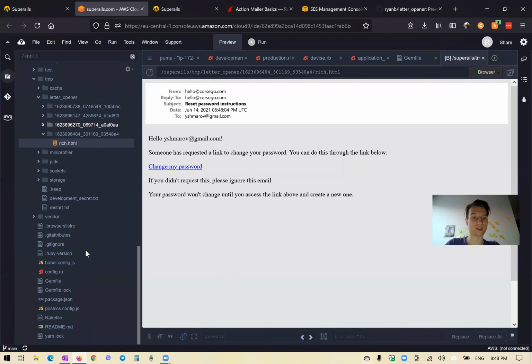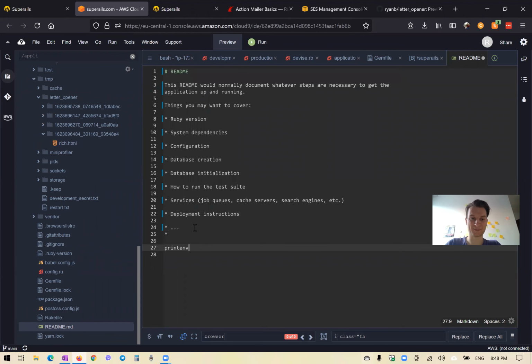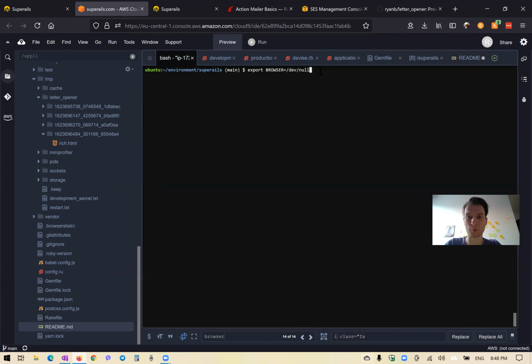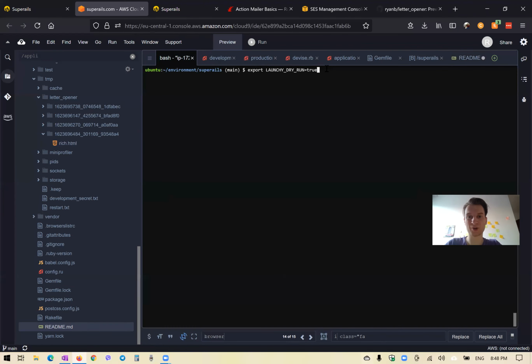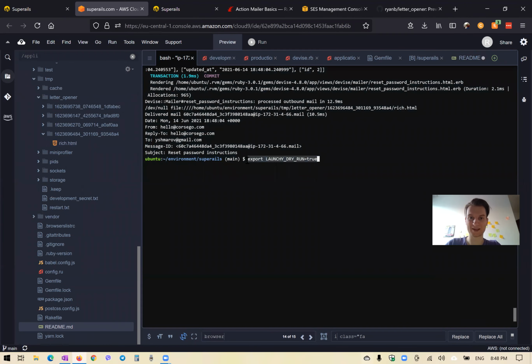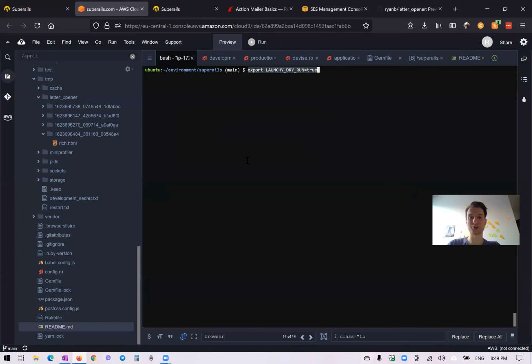Now I will actually add this to our README for us to remember how we can print the environment and add environmental variables just like this. So printenv and export browser dev null and export launchy dry run true. So it should be much easier now. LetterOpener on Cloud 9 or on a Docker environment. Okay, looks good. And now let's actually save our changes.